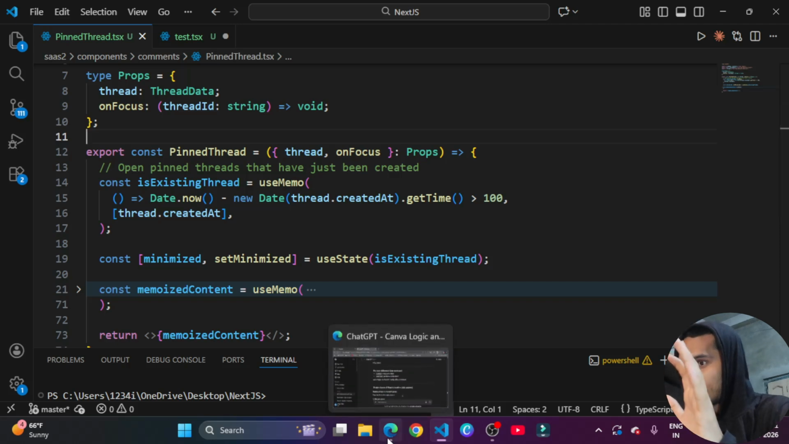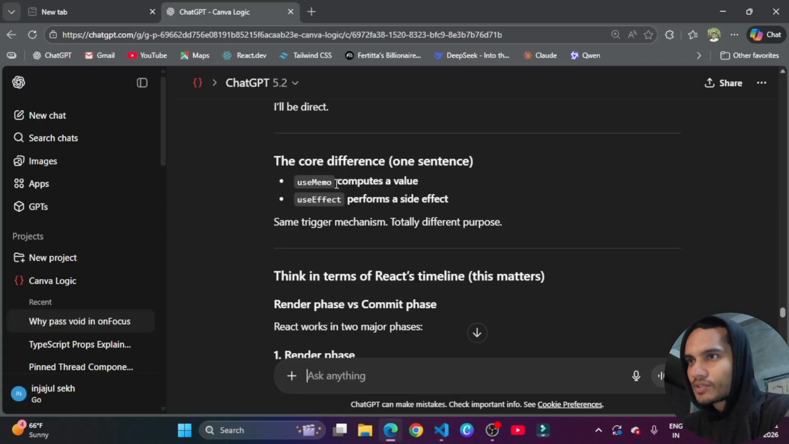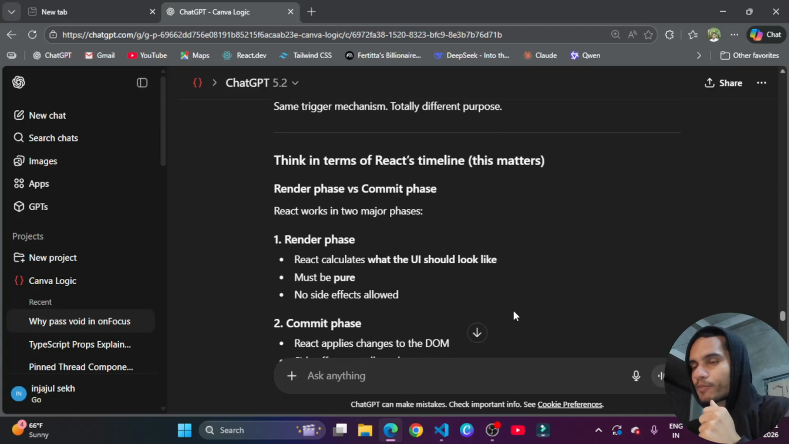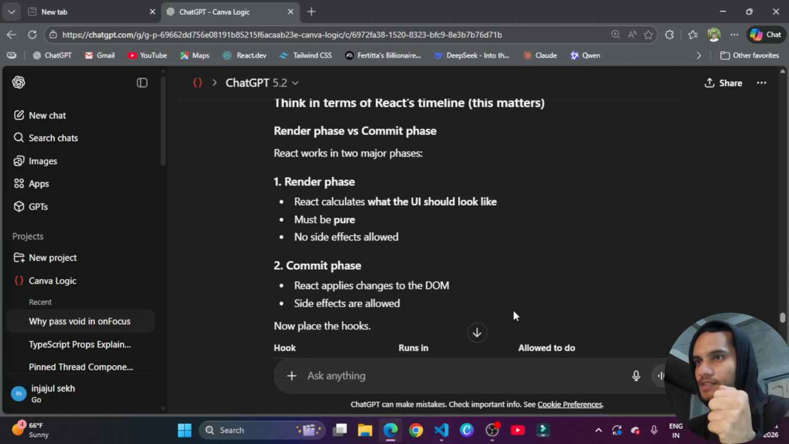So that is the meaning of compute a value, and useEffect performs a side effect, right? As I told you, these two depend on the same trigger mechanism. When I say trigger mechanism, it means they change the value based on the dependency, right? So now we have to understand two things. First one is the render phase. Second one is the commit phase.